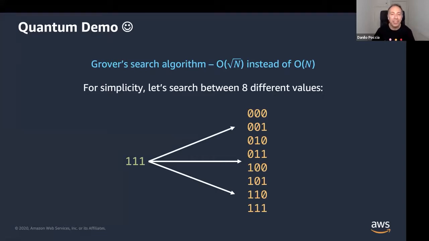And let's use a quantum computer to do so. Of course, this is a simplification, but by taking things simple, you can understand them, and then you can apply them to a large scale problem. So let's go into the console. Let me switch briefly.